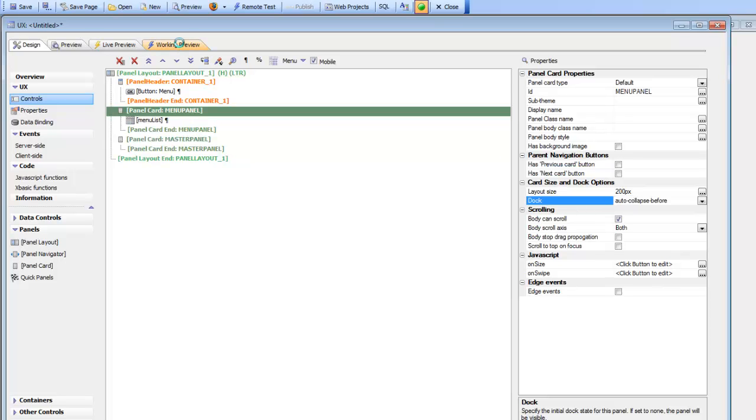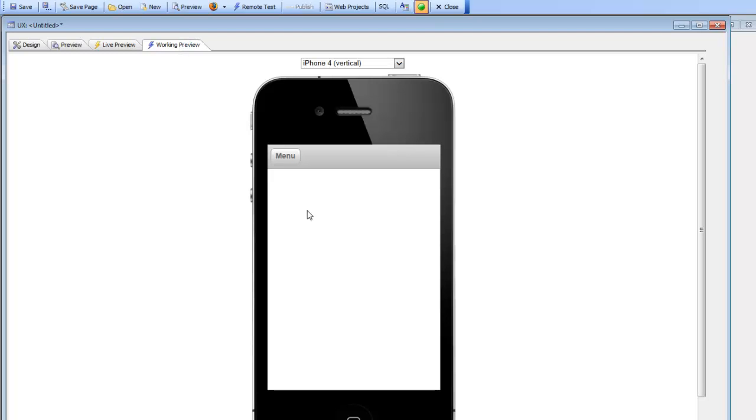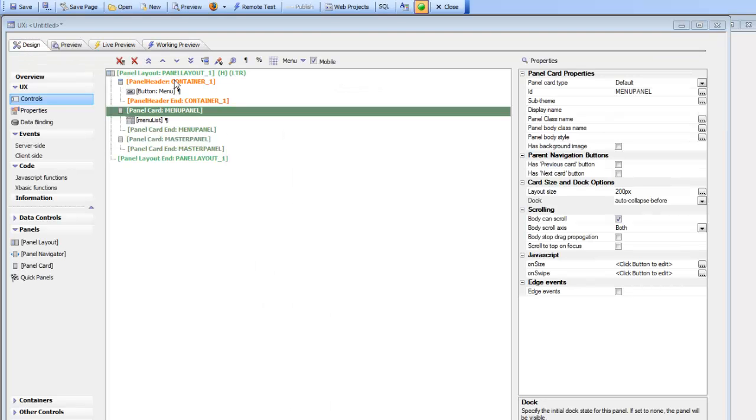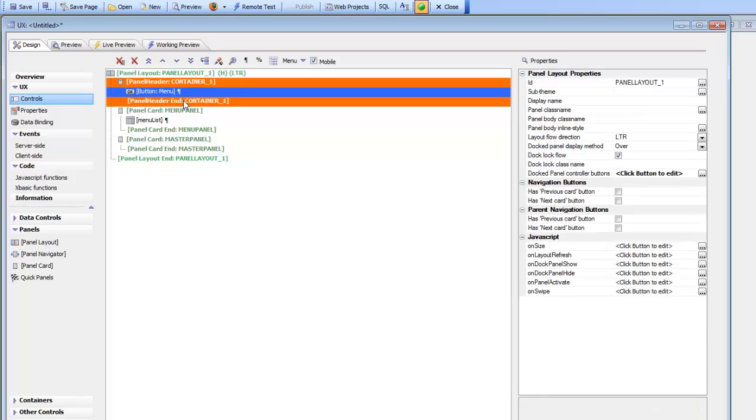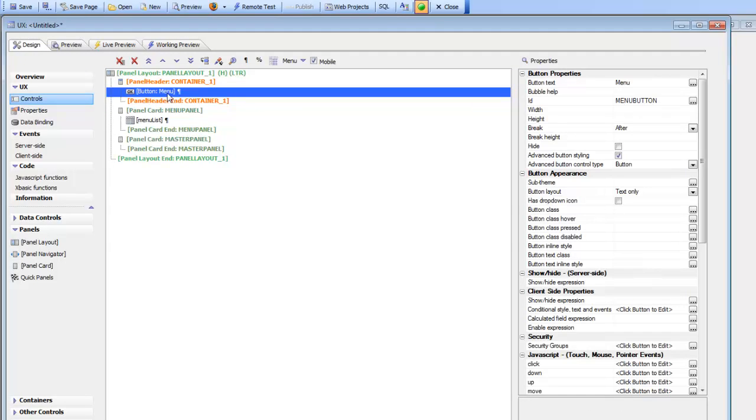Let's go back now to working preview, and you can see there isn't enough space for it now, so it's docked. When we press this button, we bring that menu panel into view. Now let's take a look at how this menu button was done. In the panel layout we put in a header, and in the header we've put a button, and we've given the button an ID, so we just chose menu button.